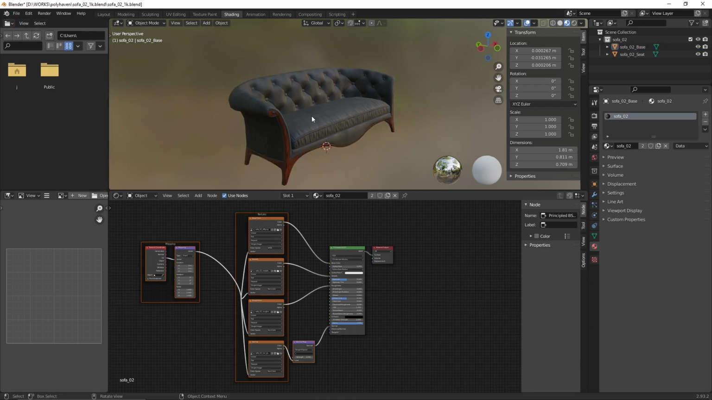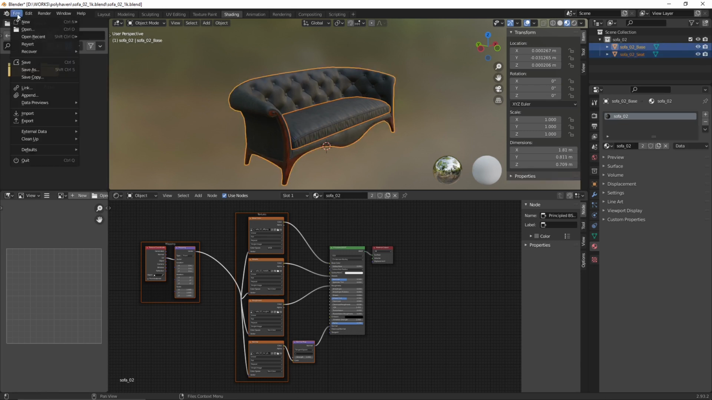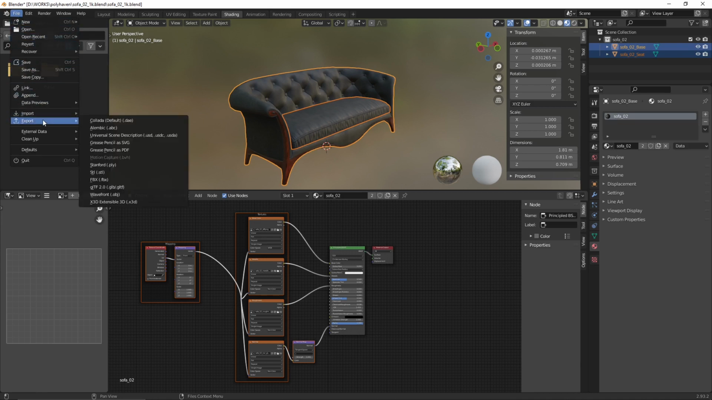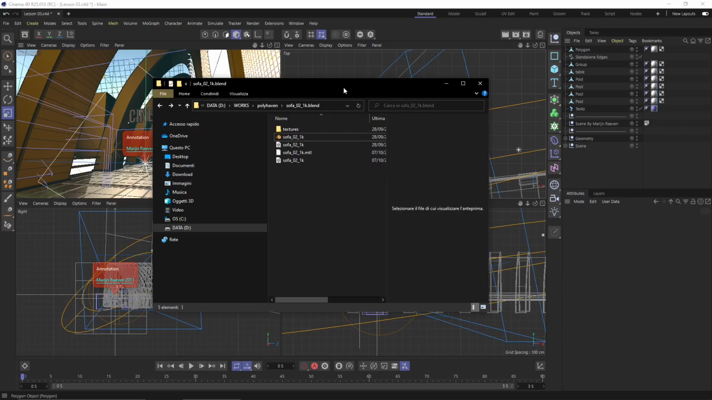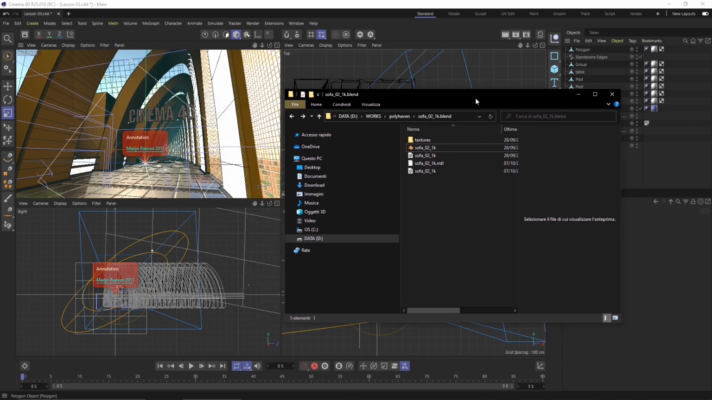So we click here and select what we want to export, shift click to select both, and then go to File, Export, and you can select, well, a lot of these formats, but usually I select FBX or OBJ. But you can also use STL, which is the printing format, and also other formats that I will show you later. But I want to show you here the FBX.